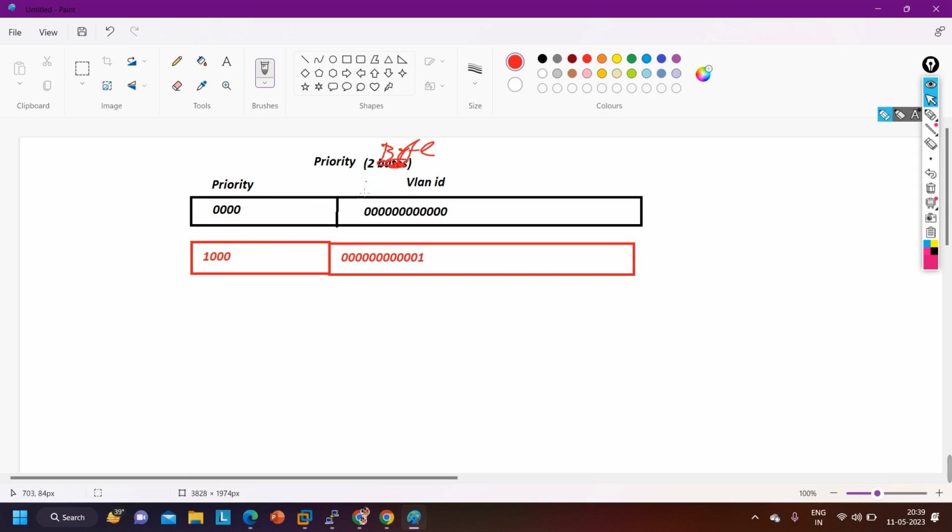Of the 2 bytes, 4 bits are reserved for priority and 12 bits are reserved for the VLAN ID. So suppose for VLAN 1, this will be the VLAN ID, and by default the priority is 1.